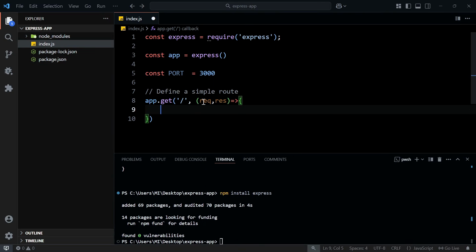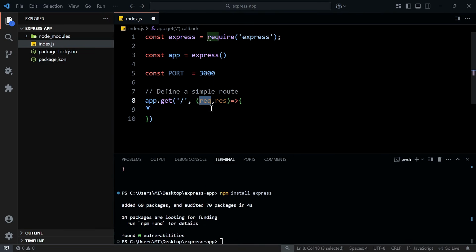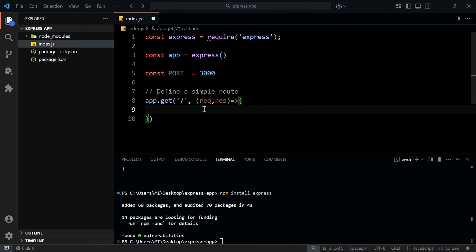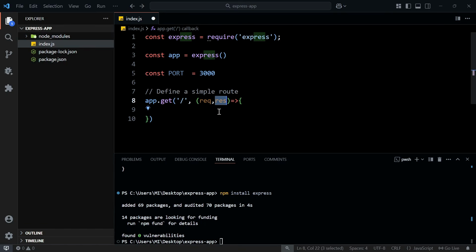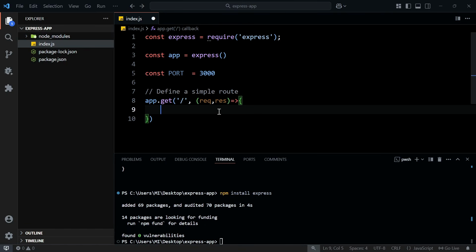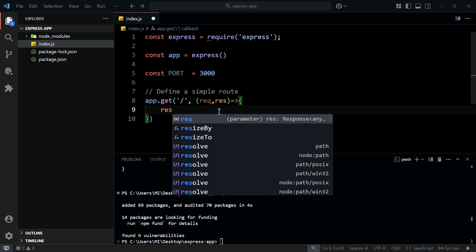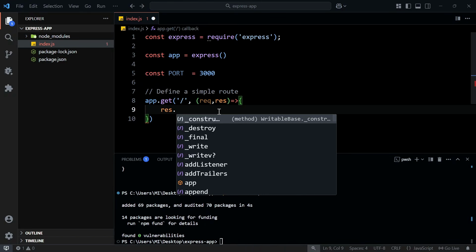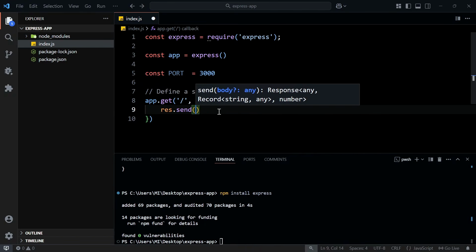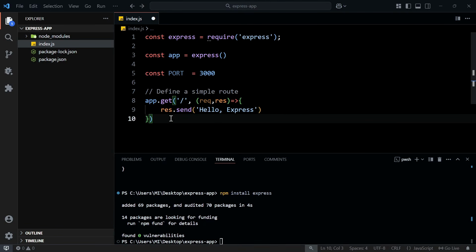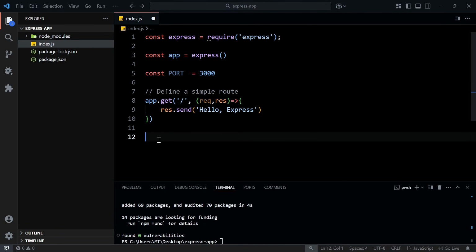Suppose we are sending any data in this API, then we will get it in request, and if we want to send any data from the backend, then we will use this response object. So here we will simply use this response, and in this one we will use the dot send property, and here we will send one message, that will be hello Express. So here we have simply created one route, and after that we have to initialize this Express app.